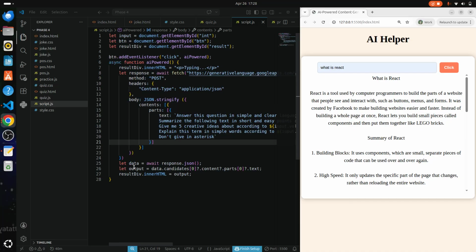In the last I use await response.json. JSON is used to convert the data into readable form, like from the fetch API.